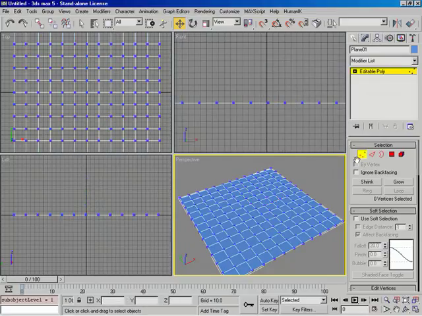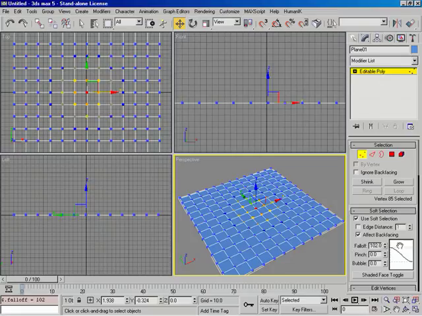So again, I'm going to go into vertex sub-object mode, grab a vertex right there, turn on Use Soft Selection, and start upping my amount of influence. So I'm changing the fall-off. And what do you think this over here is, Zach? It looks kind of like a cross-section of what's going to happen when you move your soft selection vertex. Exactly. That's exactly what it is.